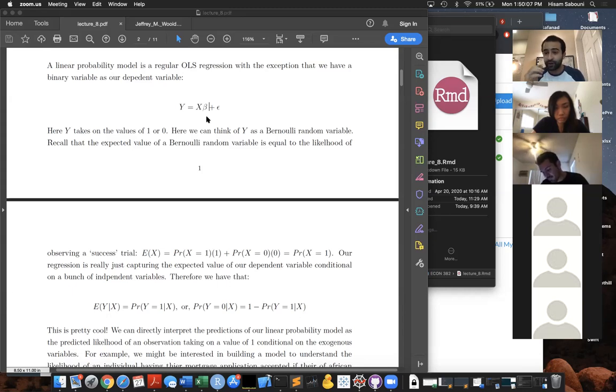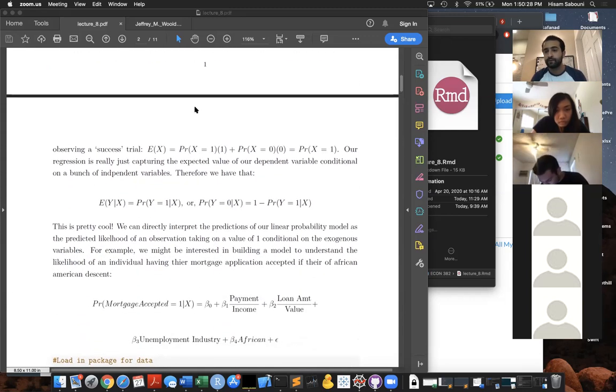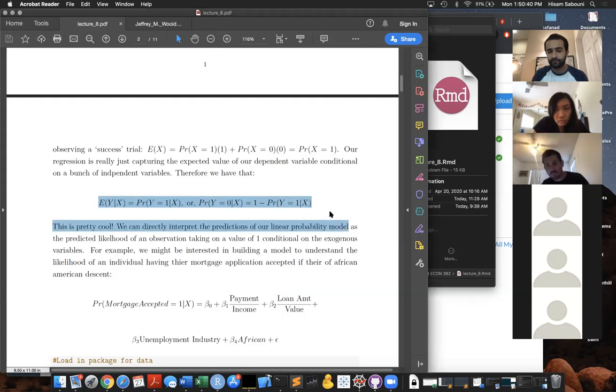So you run a regression, your dependent variable takes on a value of 0 or 1, you plug in your x's times your betas, and you get a number. That number is interpreted as the probability of y equaling 1. And vice versa, 1 minus that probability is the probability of y equaling 0. That's all that we've written here.